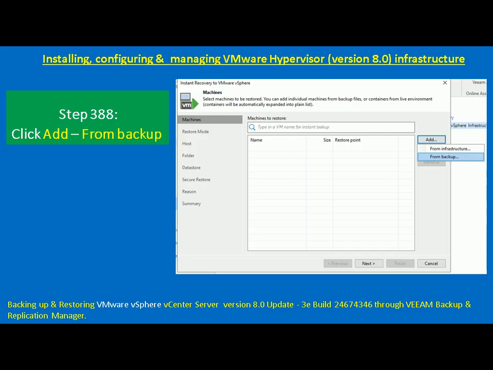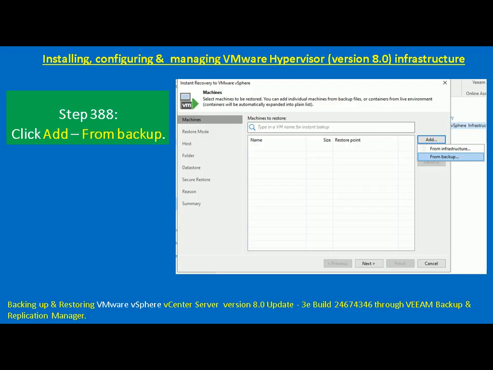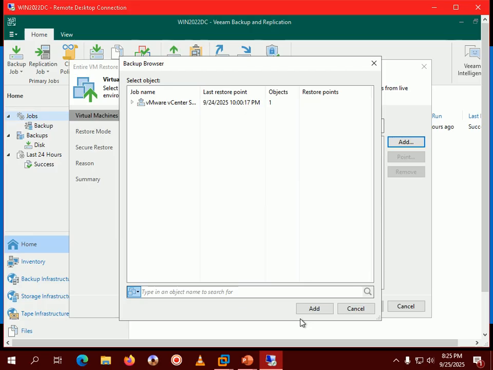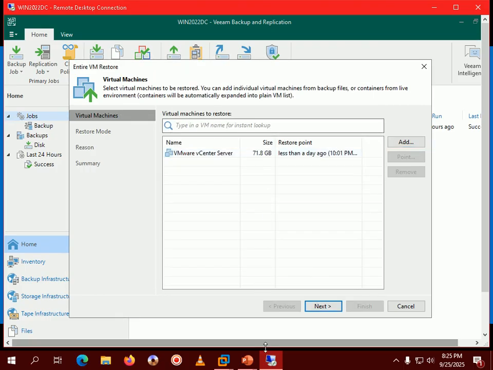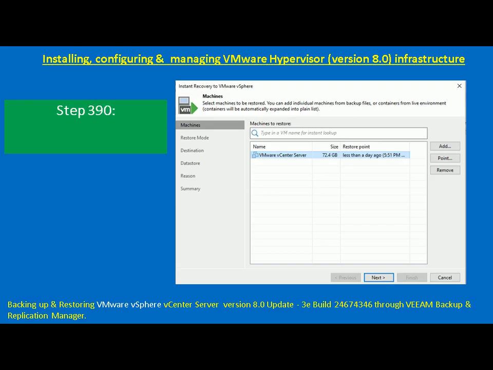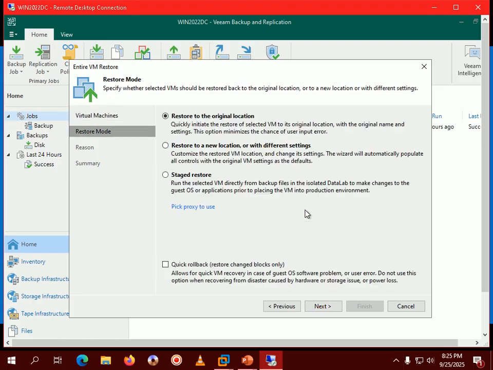So next is click on the add from backup option. Add from backup. So select the backup job and click on add. I will select this backup job, expand this and vCenter server, and I will say add. Next is click next on the machines wizard. So once this particular VMware vCenter VM is visible, click on next.